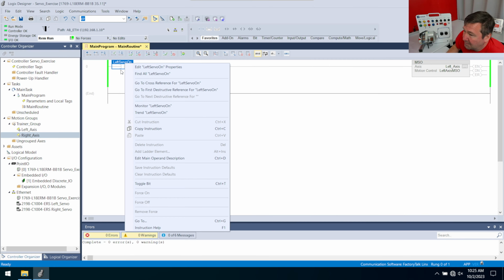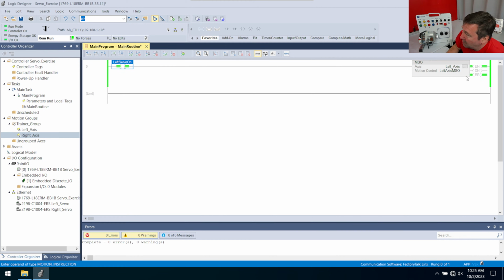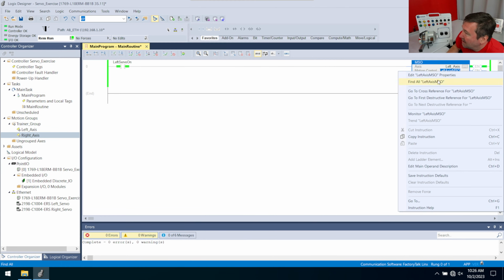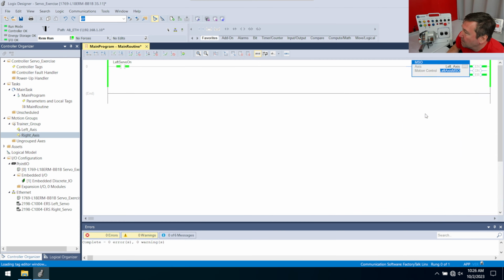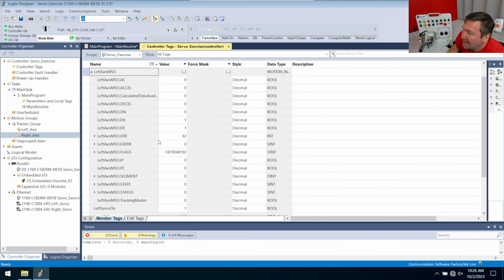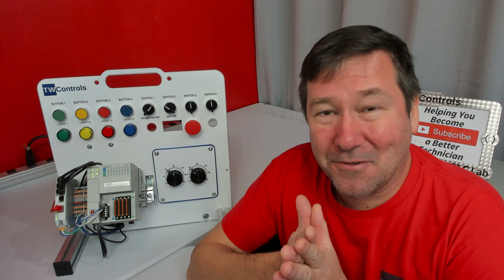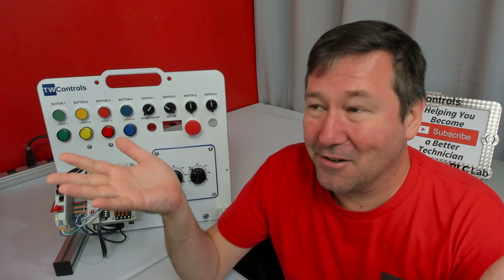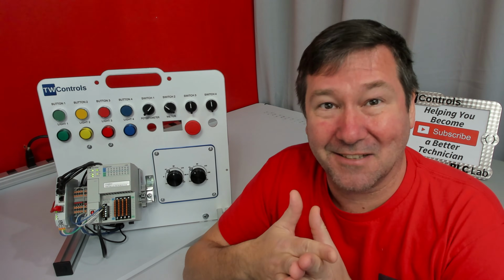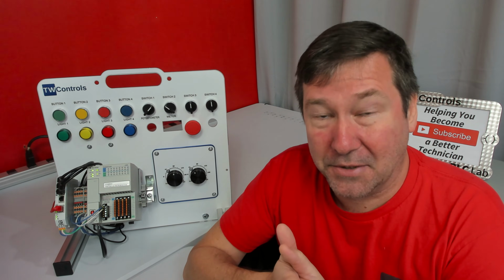Now let's right click left servo on and toggle the bit and see it enables and we immediately get an error. So to find our error, let's right click left axis MSO and monitor, and we'll open it up and it says that our error code is 82. And this is absolutely the most common question I get: what do I do about error code 82? Because it is the one that you'll run up on the most.